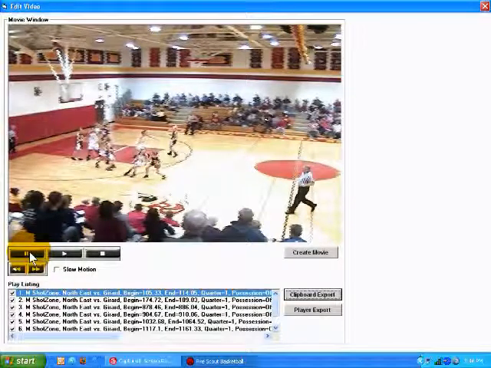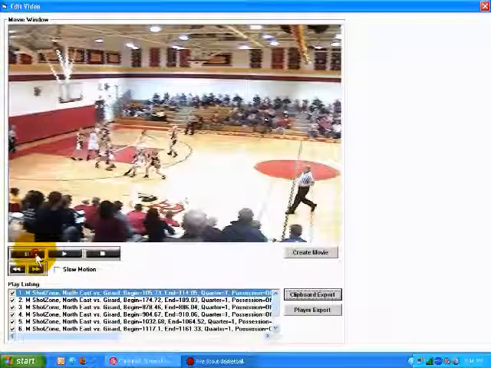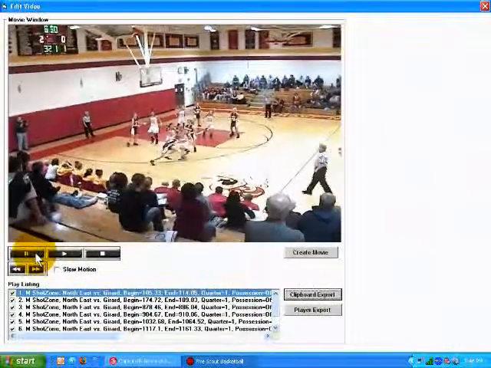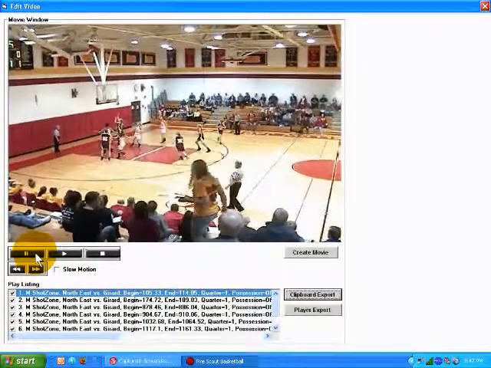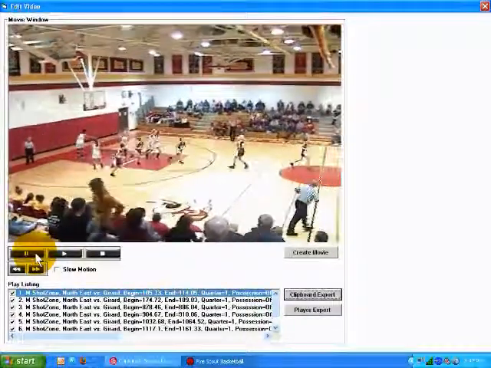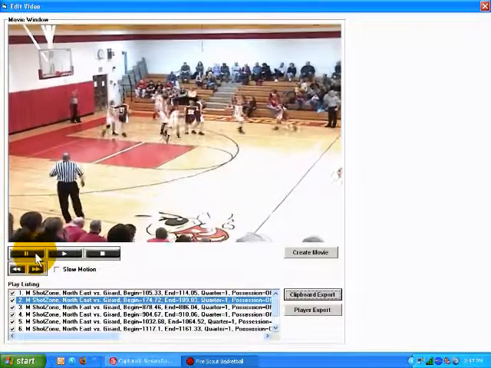If you had a VCR connected or an external DVD burner connected, anytime you hit play right here, whatever's playing on the screen will also play back out to your DVD recorder. So it's an easy way for you to record DVDs to an external recorder. All right, you can see when this play is over, it automatically jumps to the beginning of the next one.